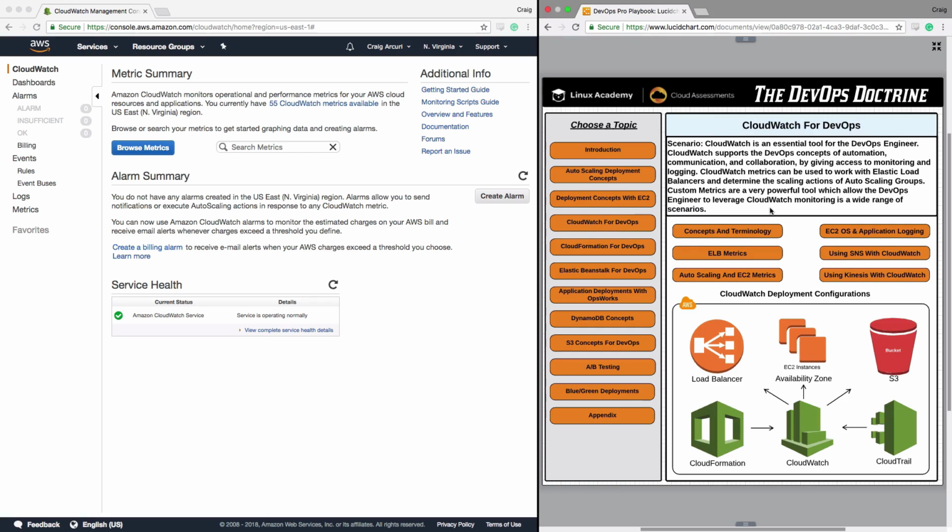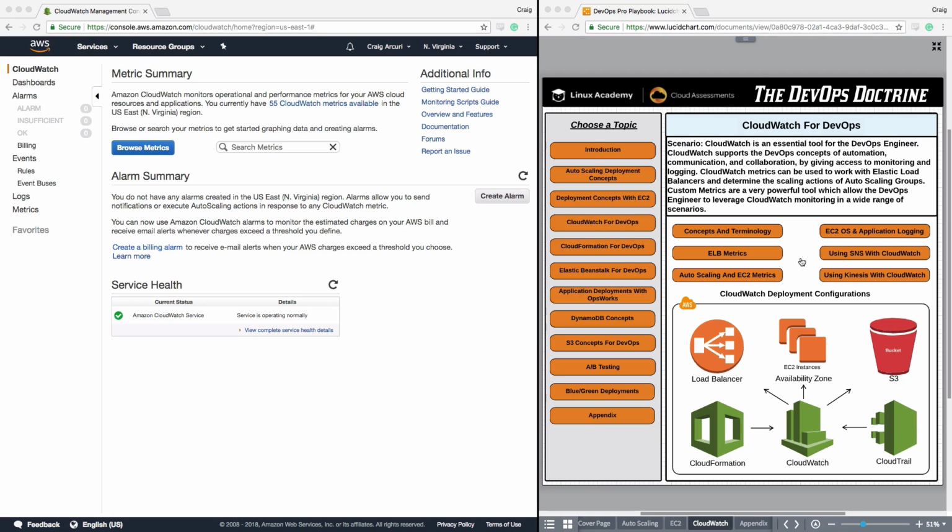And CloudWatch is an essential tool for the DevOps engineer. CloudWatch supports the DevOps concepts of automation, communication, and collaboration by giving access to monitoring and logging. CloudWatch metrics can be used to work with elastic load balancers and determine the scaling actions of auto-scaling groups. And later in this section, I'm going to put an emphasis on custom metrics.